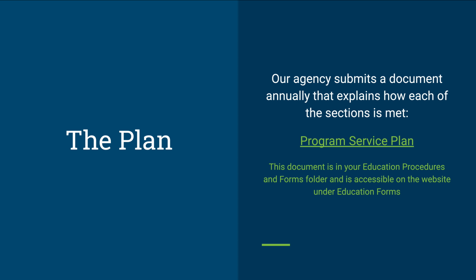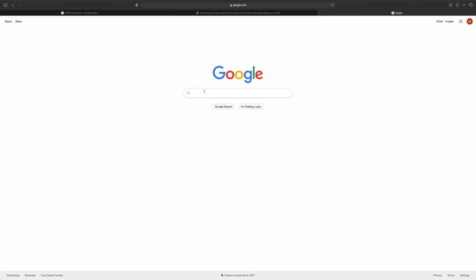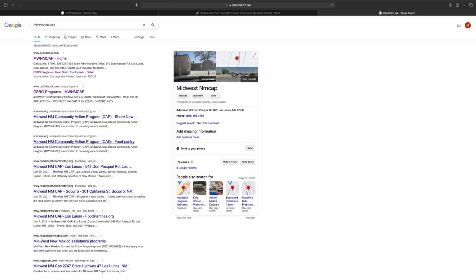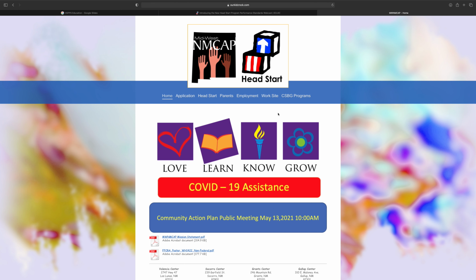The Program Services Plan is always available to you in your Education Procedures and Forms folder on the drive and is also accessible on our website under Education Forms. I want to show you how to get to the website for Education Forms. Again, if you search on your internet and take a look at MWNMCAP, you can go to our website at www.ourkidsrock.com. When I go into that website, I want to go here to the work site.